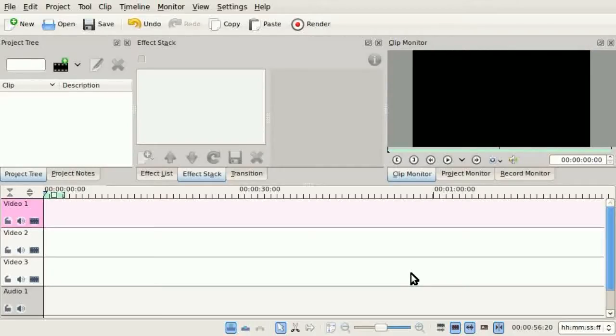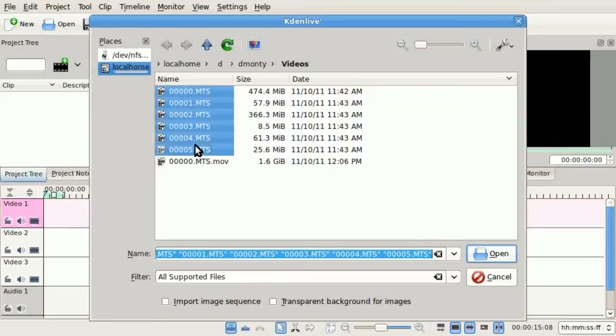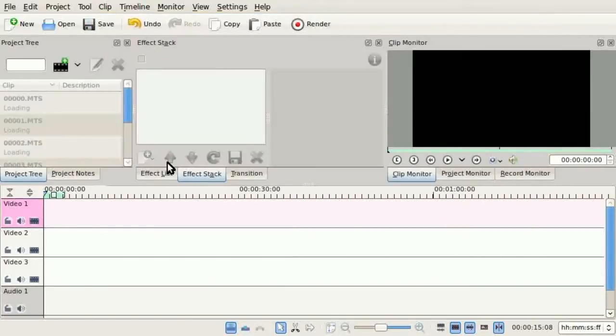We're now going to look at the KDEnlive interface. So on this side is where we'll bring in different media that we can work with. Here we'll look at the effects, and over here is a monitor to see what's happening, and down at the bottom is how we layer on our media. So let's add some media. I've already got some media here. I'm going to add it to the project.